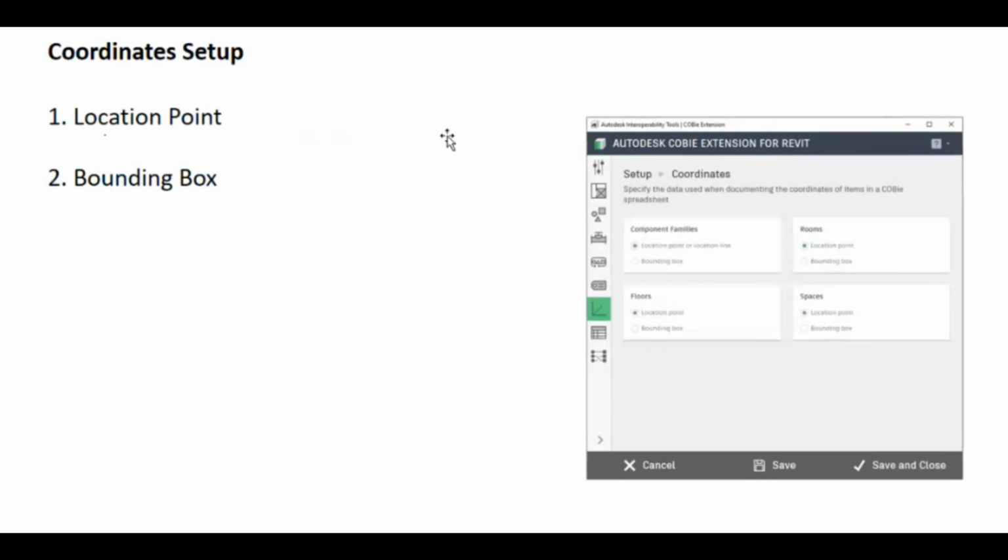This is coordinate setup. You all know that for each and every element we have XYZ coordinates. If it is a small element, there will be XYZ coordinates. If it is an architectural element, we will be having a bounding box. Every architectural element will have boundaries, right? Spaces, right? So those things will be given here for every component. See, component family will give the location point, and the rooms, floors, and spaces will give the bounding.